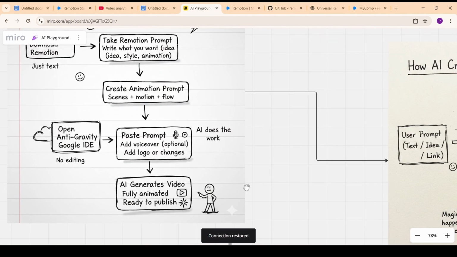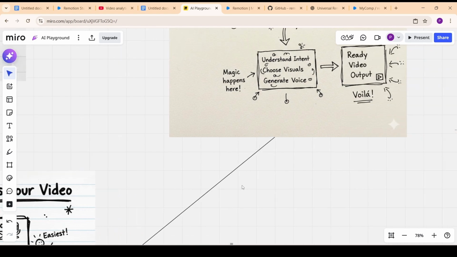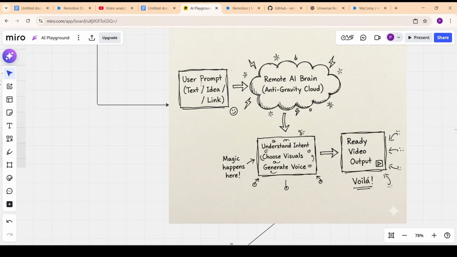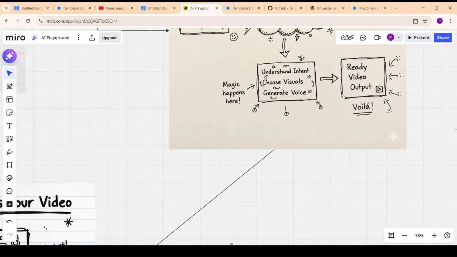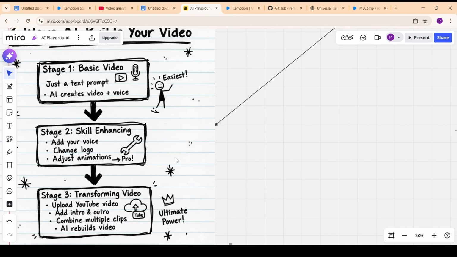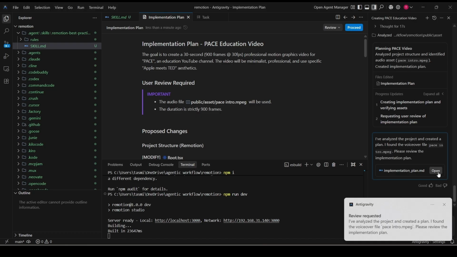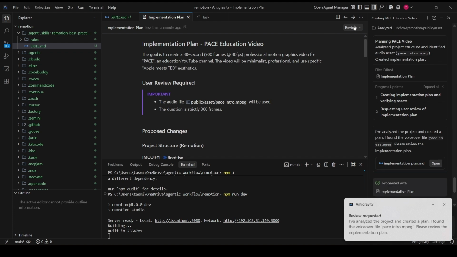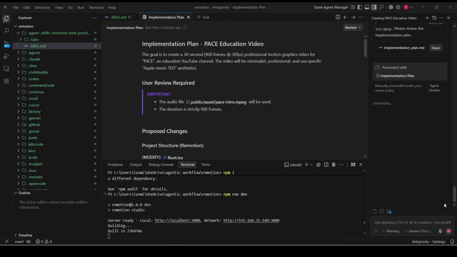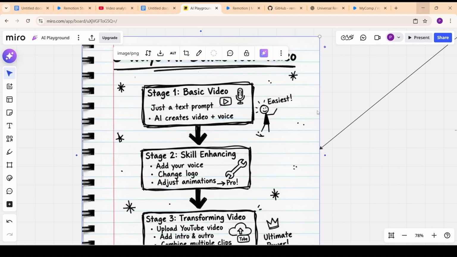Let's understand. First, we are going to prompt it. Prompt the Anti-Gravity and Claude of the brain: render it, understand the intent, choose visuals, and generate a voiceover. This is the basic thing I'm going to show in the video. Just accept it. You can see this will create the whole implementation plan for the project. So you just have to carry forward, and then minimize the tab.